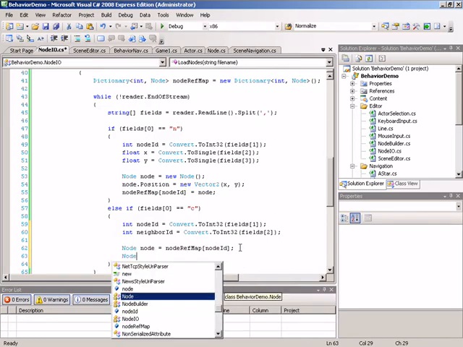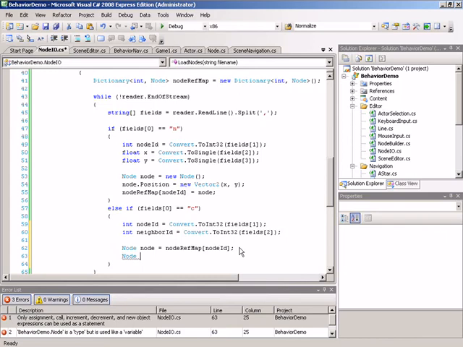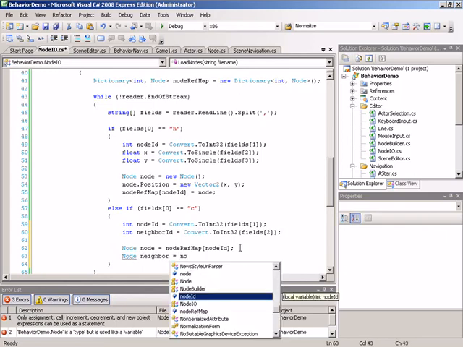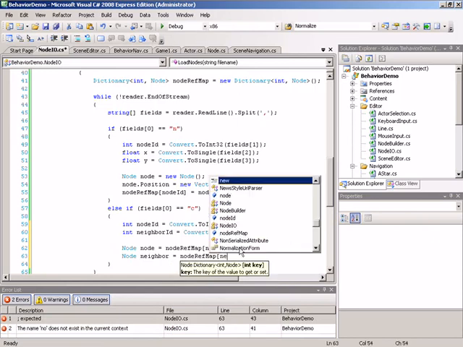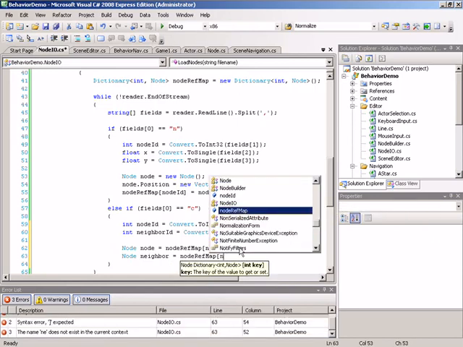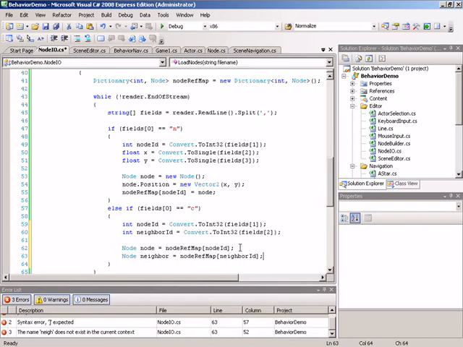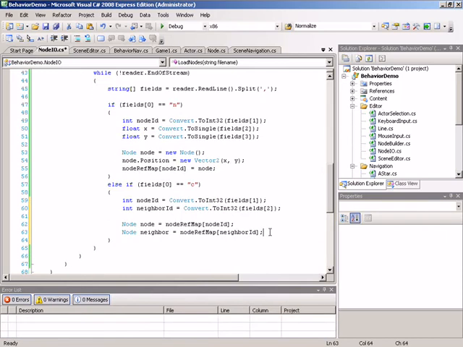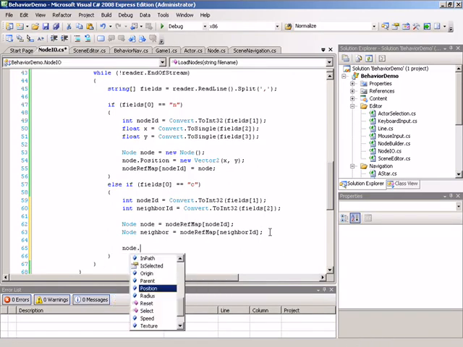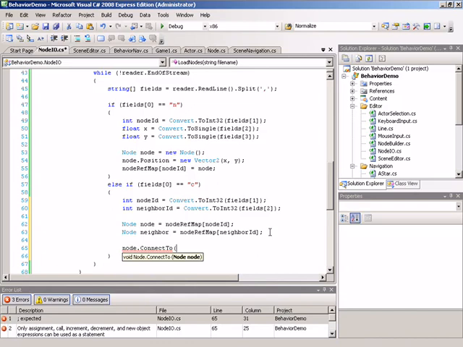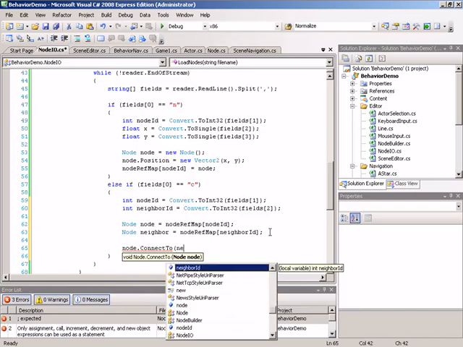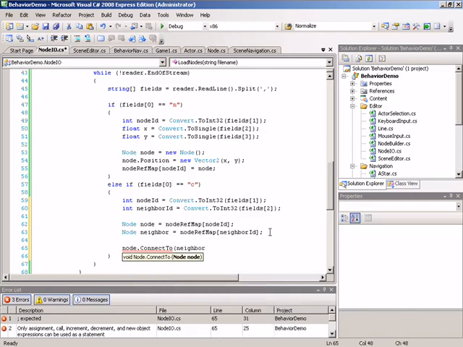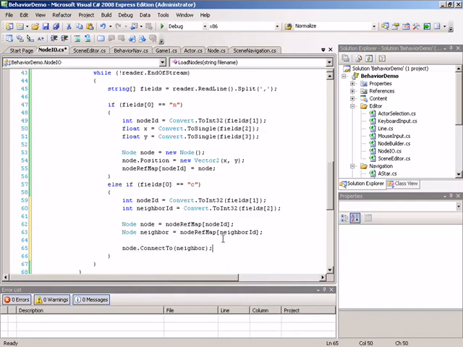Now we'll do the same thing for the neighboring node. We'll make a node variable called neighbor, and we'll set it to be equal to node ref map sub neighbor ID. Now with these two node references, we have real actual nodes, and that means that we can connect them. So all we'll do is take the node reference and invoke the connect2 method, passing in the neighbor. And this needs to be the actual neighbor reference. So we'll finish off our parentheses there.